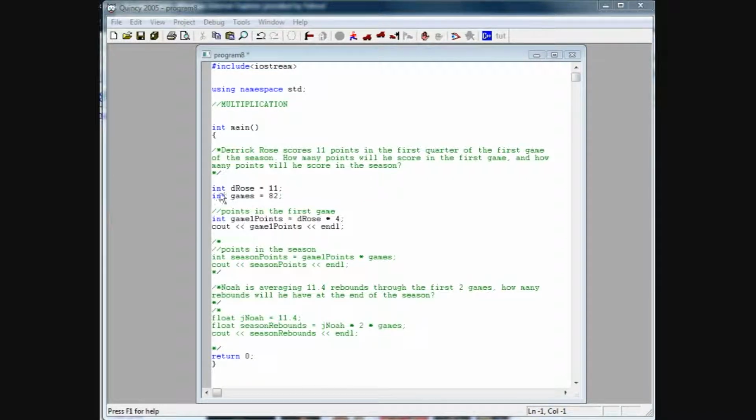The way we set this up is, as before, we declare our variables. In this case I've made an int drose and set that equal to 11 for the 11 points he has scored in the first quarter. And then I've also declared another int with a variable named games and set that equal to 82, because there's obviously 82 games in an NBA season.